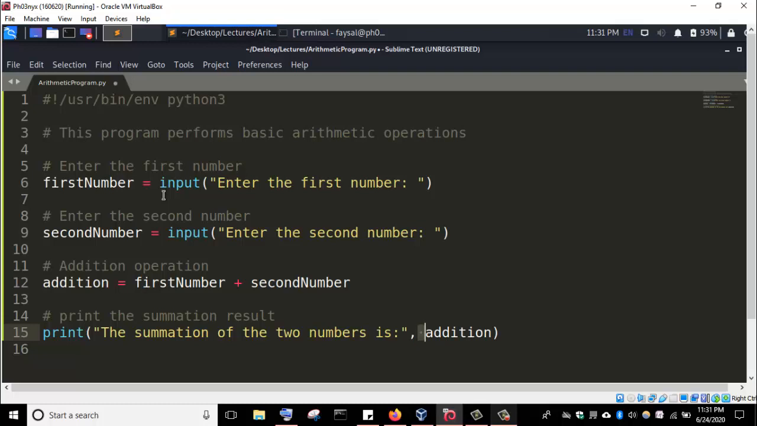So first number is being accepted from the terminal as a string. Likewise, second number is being accepted from the terminal as a string. All right. So addition, basically what addition does, since we have first number and second number both string, because this same addition operator is the same operator that we use for concatenation. So it is assuming that the first number is a string and second number likewise is a string.